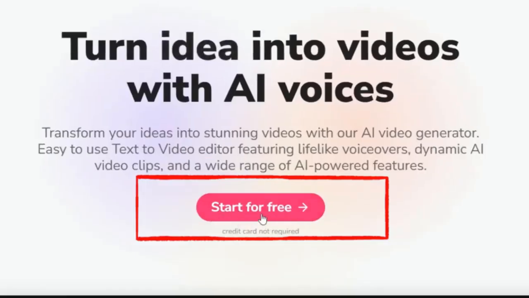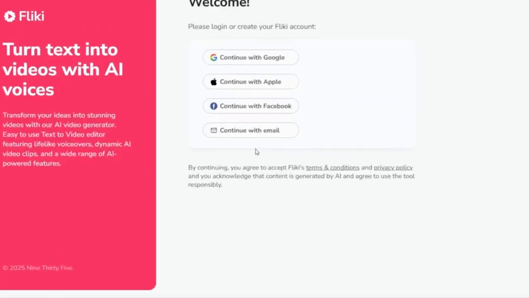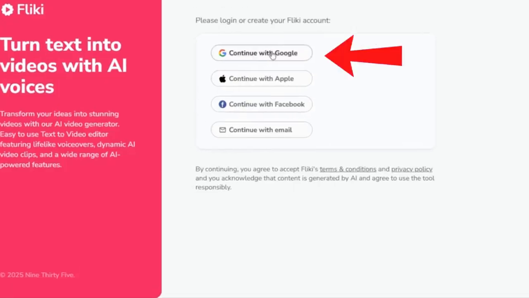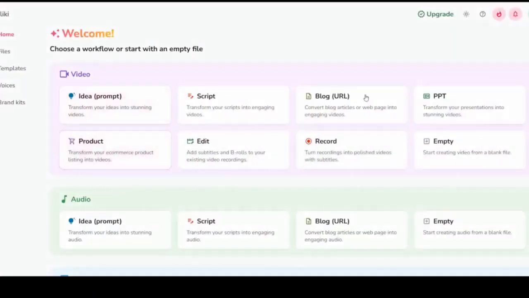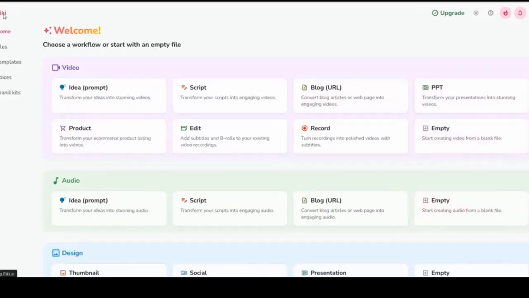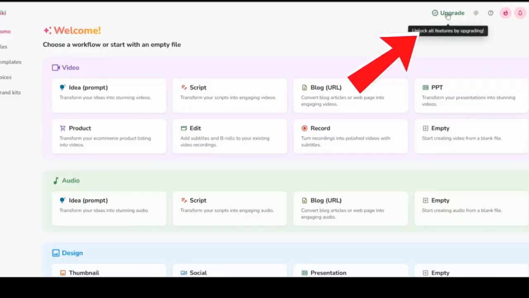Click on it. Then you will see this page like I do. Now click on this Start button here. On this page, you can use your Google account to sign up easily. Your account with a free trial will be created in seconds. This is the main panel in the Fliki AI video generator.